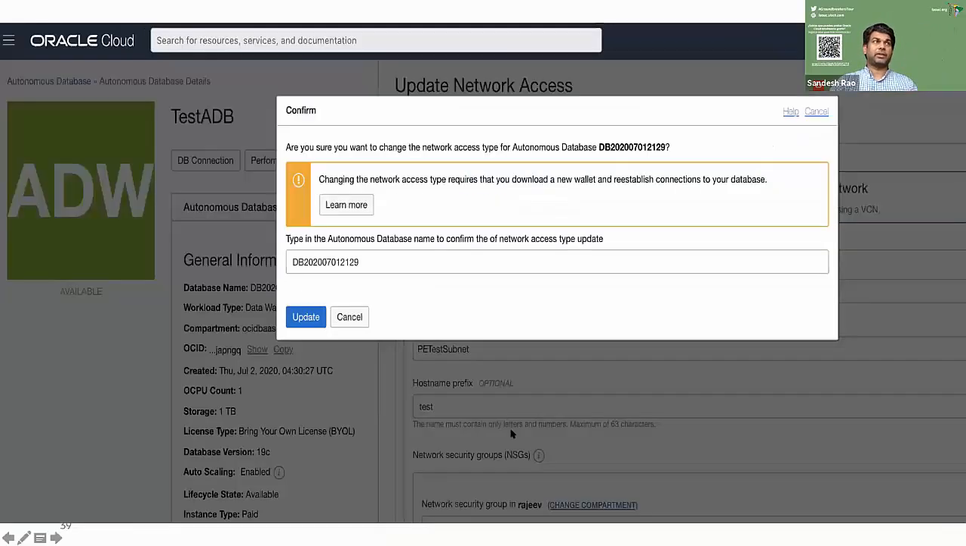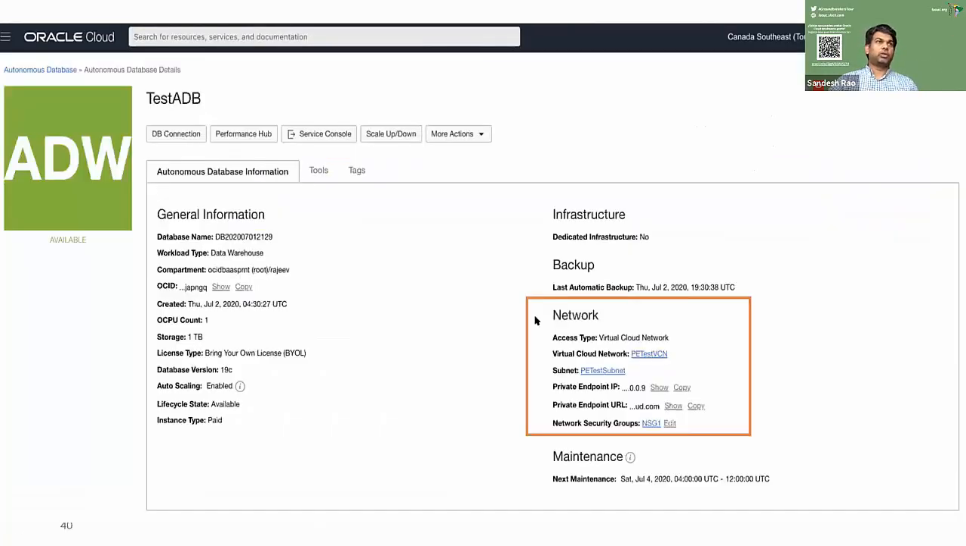Once I specify this, it's going to force me to download a new wallet and reestablish all my connections to a DB, because I'm changing the endpoint from public to private. So just to summarize this feature, what have I done here? This is a data warehouse instance. It's in a compartment. And what I've done is, this is basically shared infrastructure.